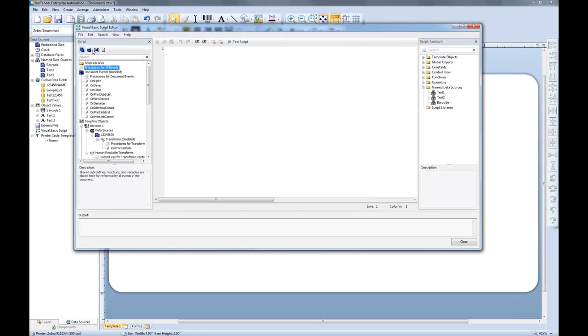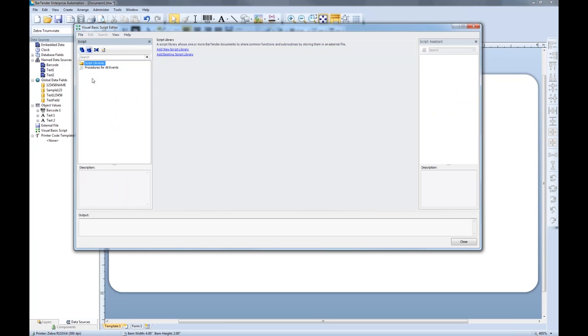We also have the ability to show everything, for example all the available options of where you can write a script and all the objects below it, or just the components that have scripts written to them. So let's go ahead and get started with our script library.